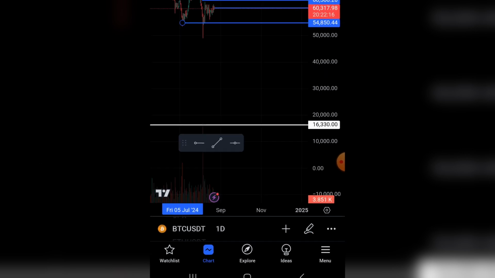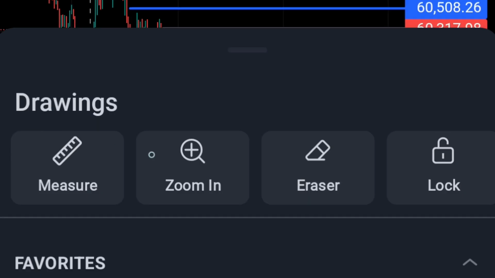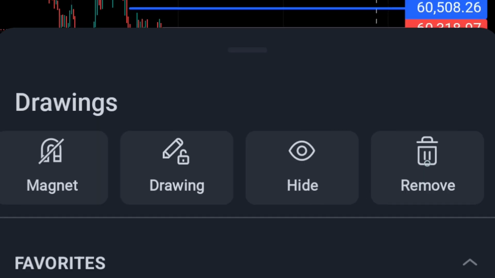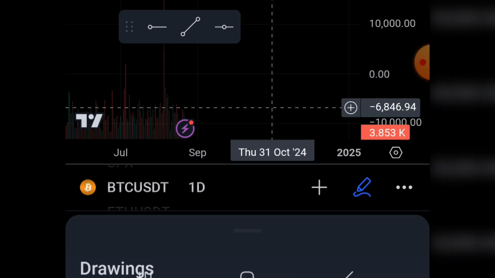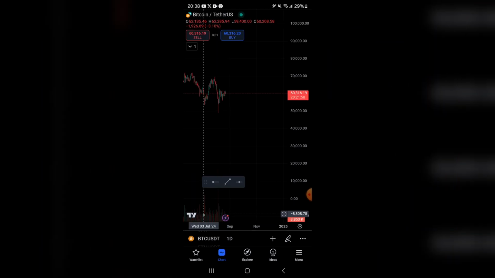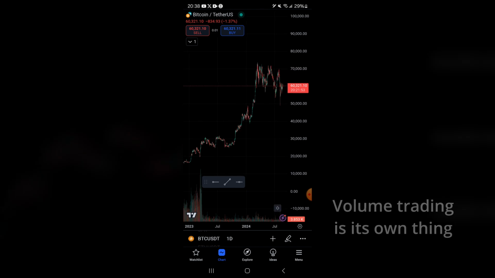I'll just quickly show you, if you want to erase all these lines and clean up your chart, you can open up your drawings toolbar and drag over to remove, and remove your drawings. You probably don't want to remove your indicators unless they're in your way, but right now the only indicator we have is actually the volume, and the volume tells you how much has been trading.